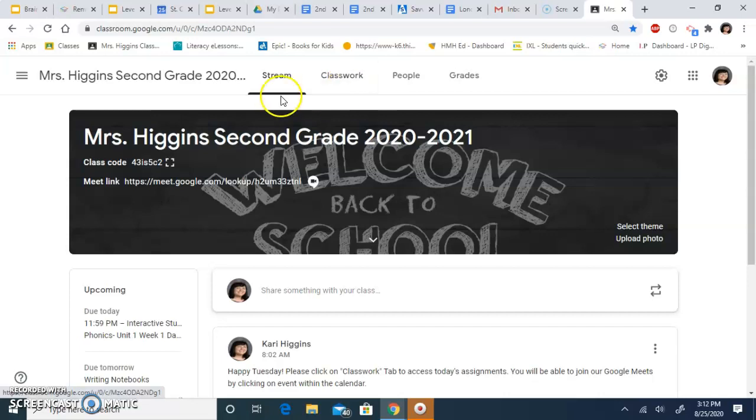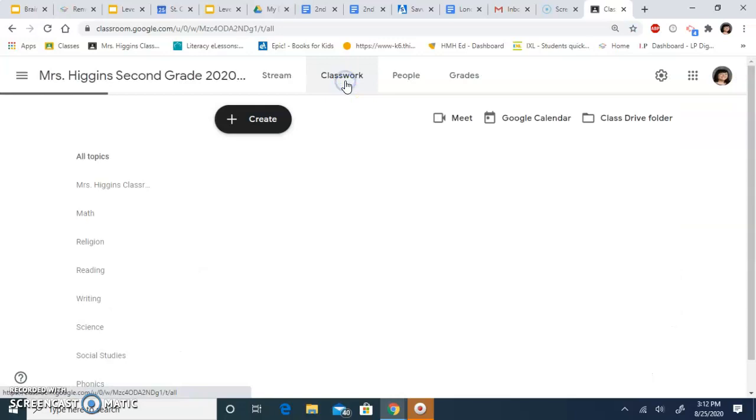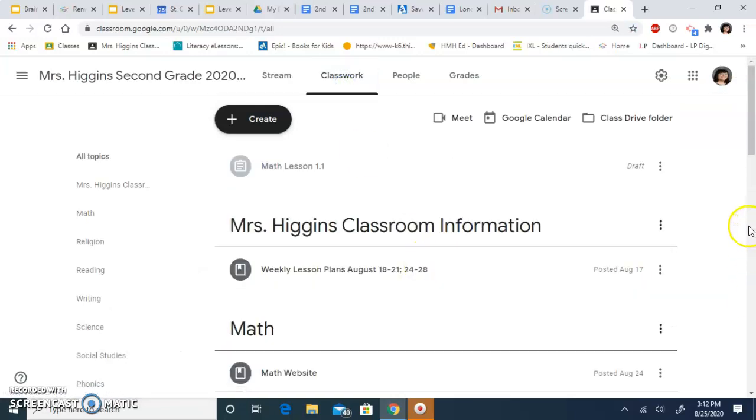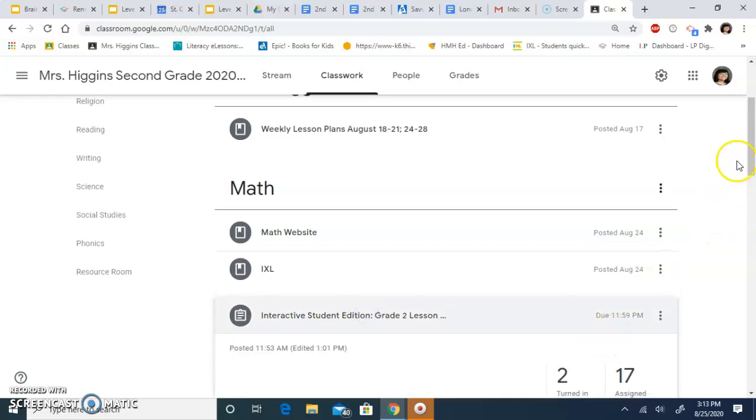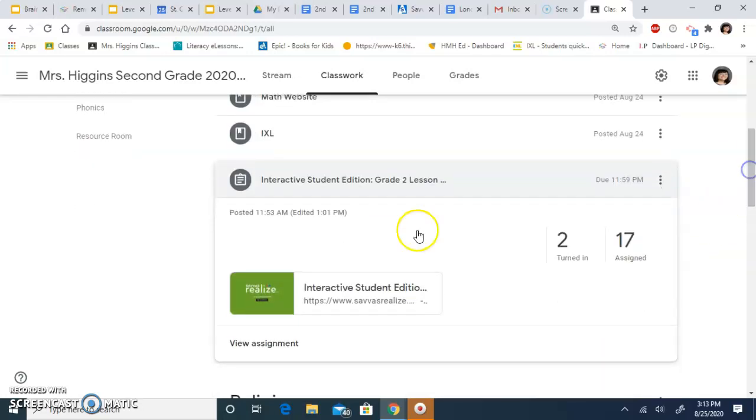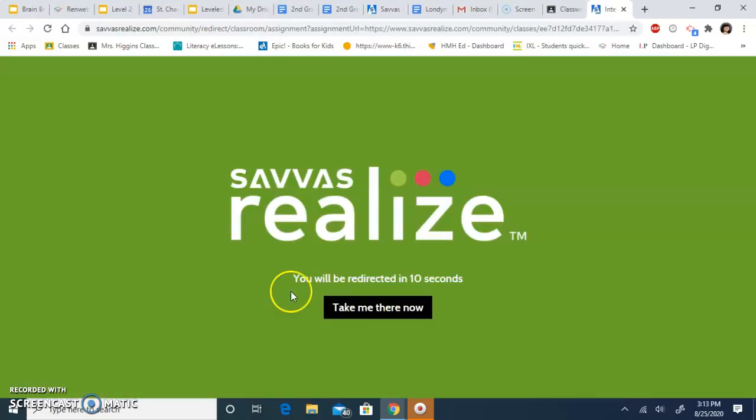So you're going to go to the Google Classroom homepage. It looks like this, and then you're going to click on Classwork, and you are going to scroll down to Math, and it's going to be Interactive Student Edition Grade 2 lesson. When you click on it, you go to Take Me There Now.